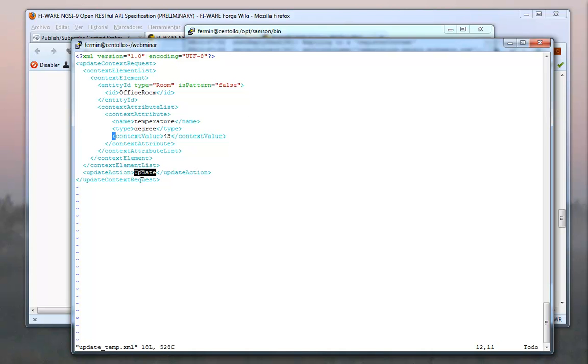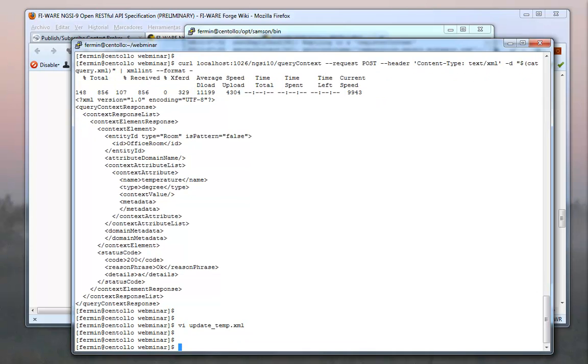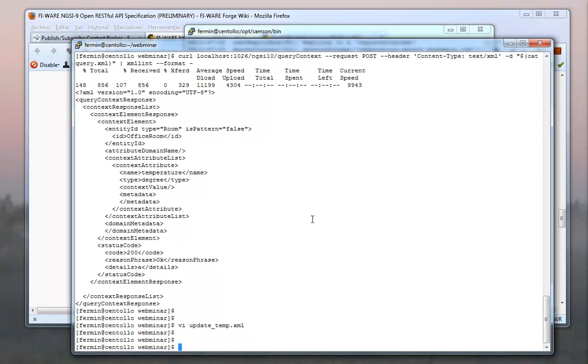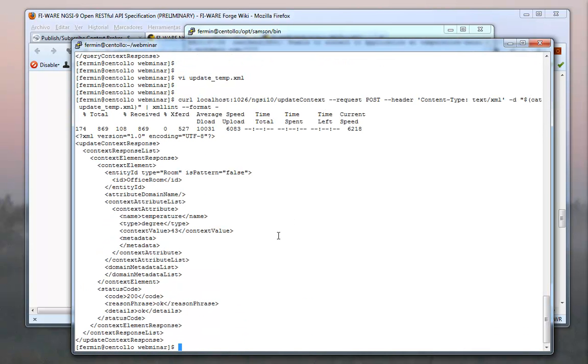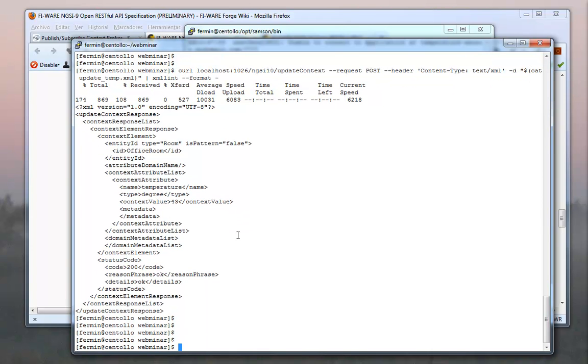We will pay attention to the update action next, but for the moment, just to tell you that there are different kinds of update, and this is an update of type update. Okay, so I will issue this one. And the response contains the attribute that I have updated. Not very interesting, because my purpose is not getting that. I know that it is 43 because I'm telling you that I want to update that.